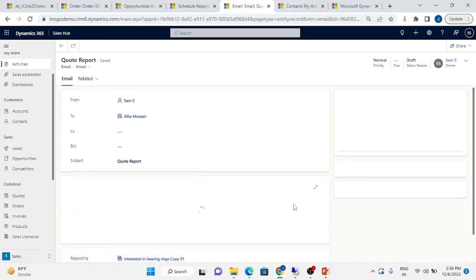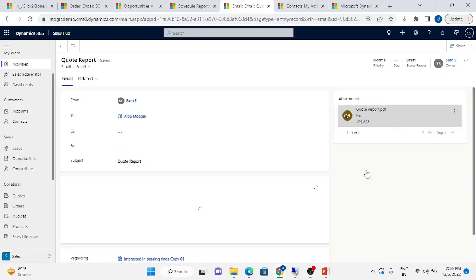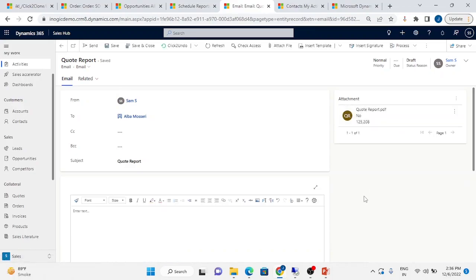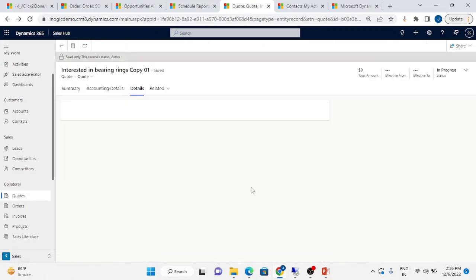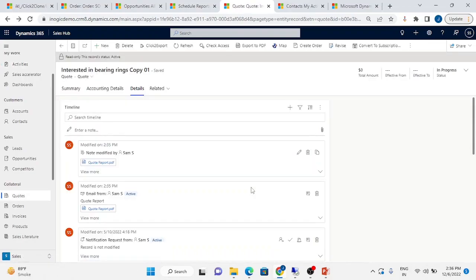The email has been sent to the required user with the file added as an attachment against this record. So this is completely based on the automation that we have created. You can automate exporting of reports with the help of the workflow that we have created for the Click2Export. And if you also want to automate export of bulk records, yes, that is also possible.